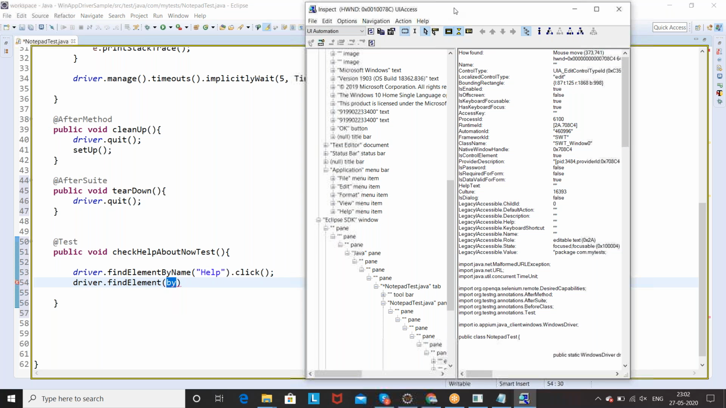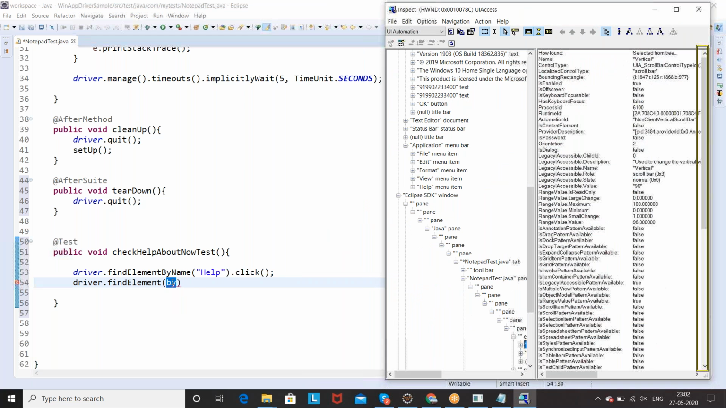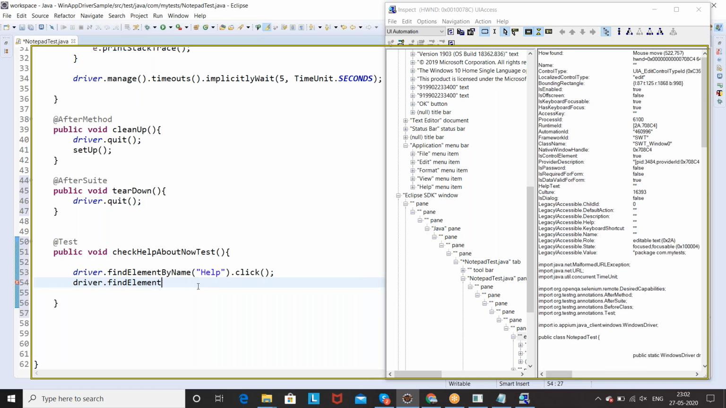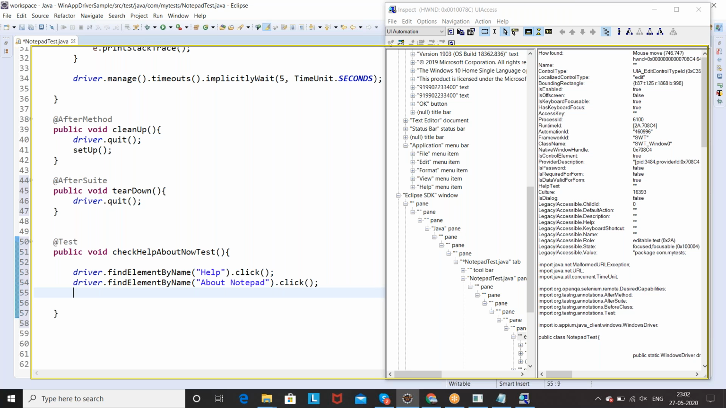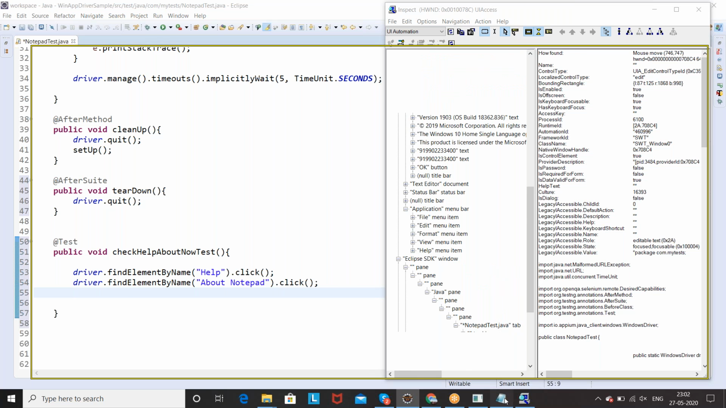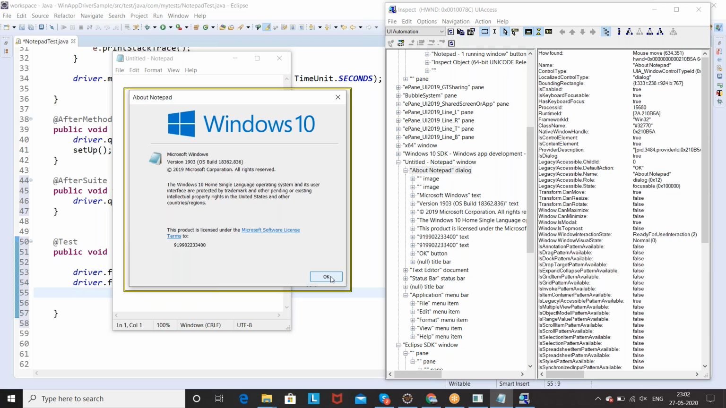Let me just shift a little bit over here. Okay, and driver dot, sorry, By name. And what is the name? The name is this. And then what do you want? You want to click on it. So simple dot click. And when you click on this About Notepad, then this Windows 10 pop-up is coming, and I have to click on this OK button on the pop-up.